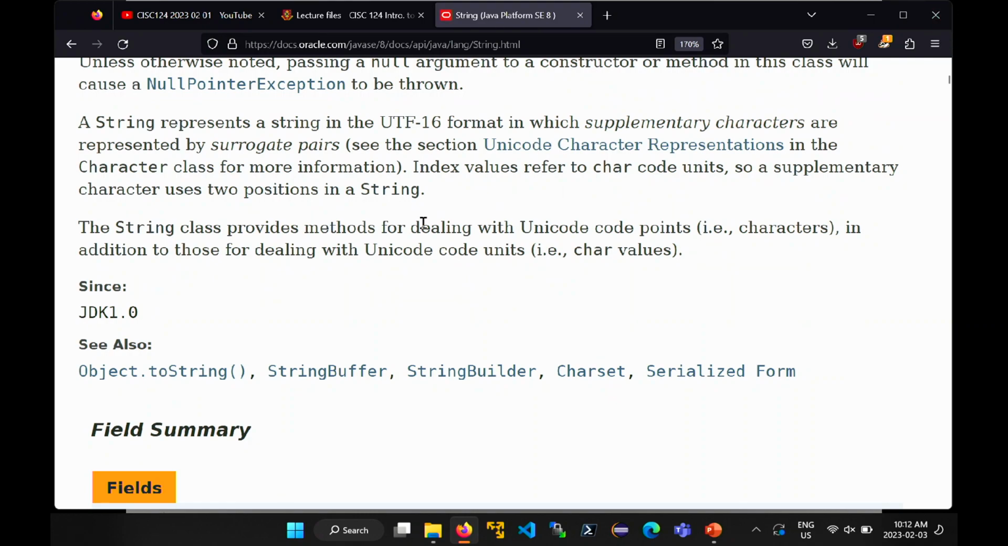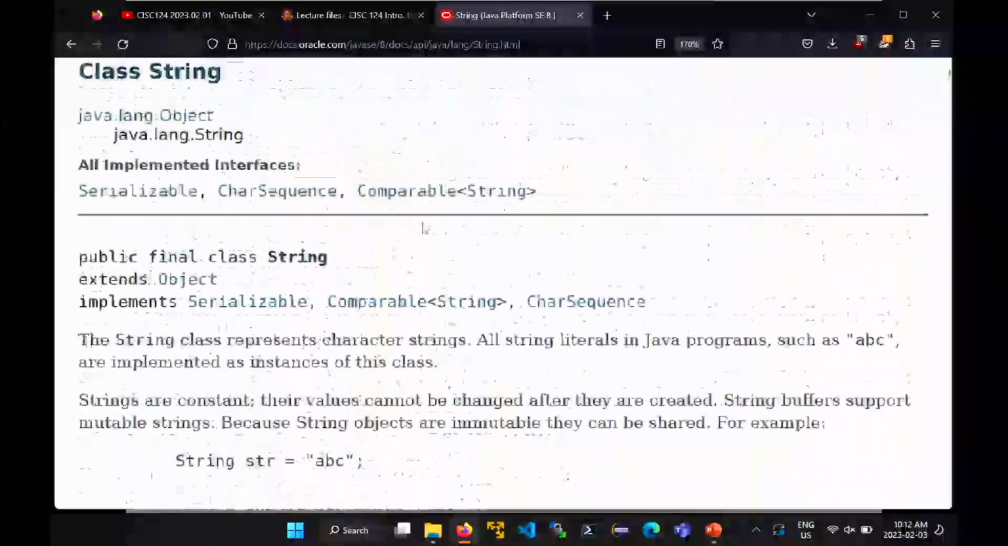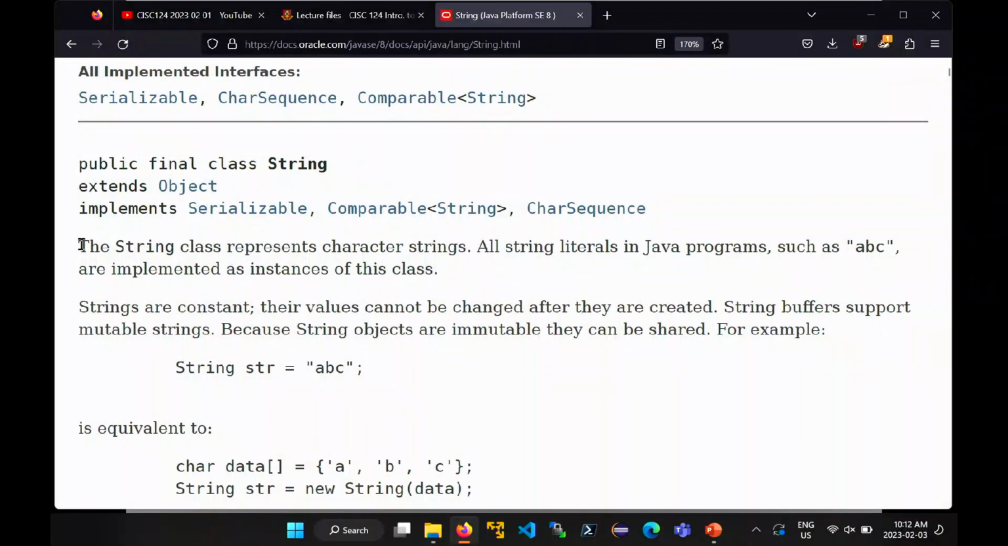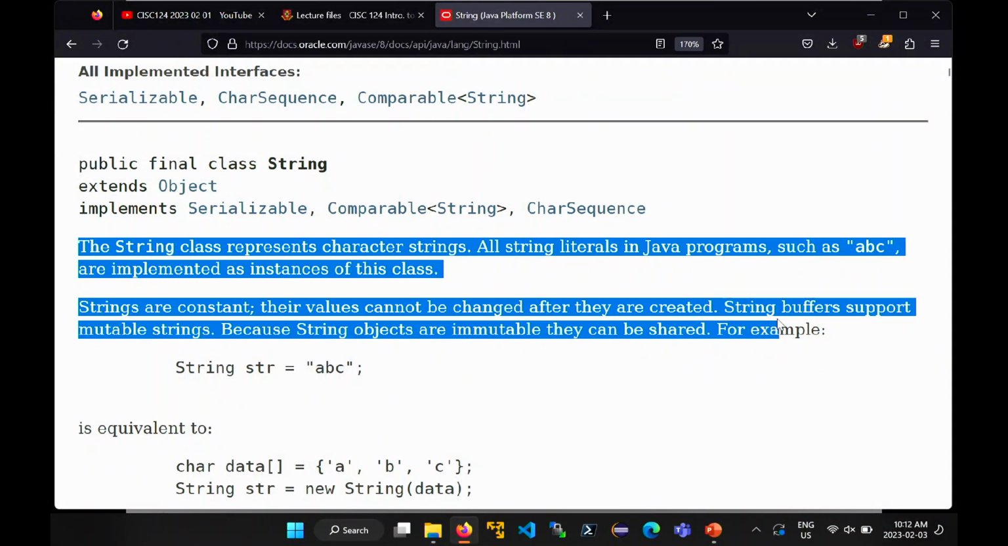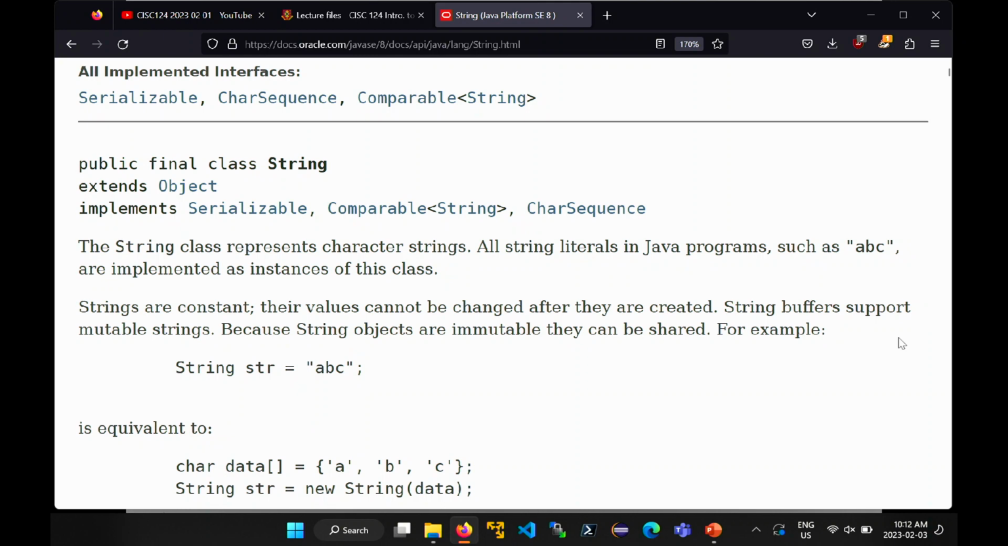What it doesn't tell you in the class description, though, anywhere if you look at it, is exactly how this string class is implemented. Your documentation is not supposed to describe the inner workings of a class. What it's supposed to describe is what this class is for, not how it is implemented.